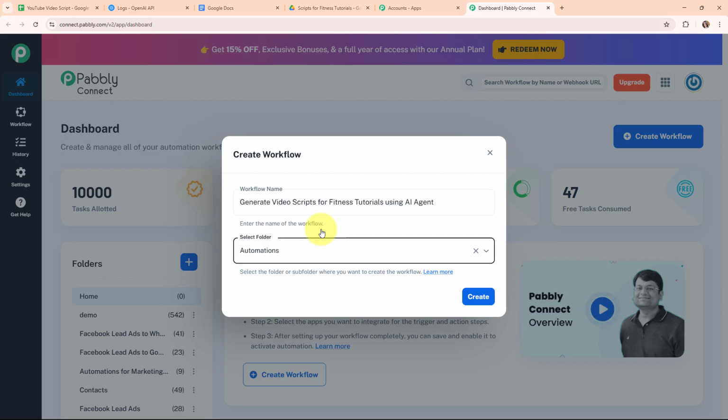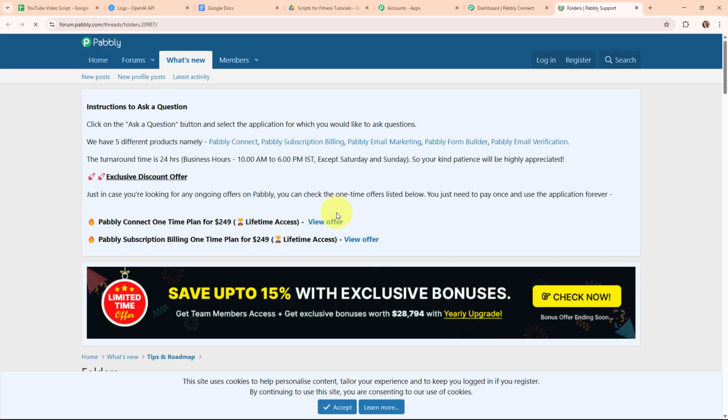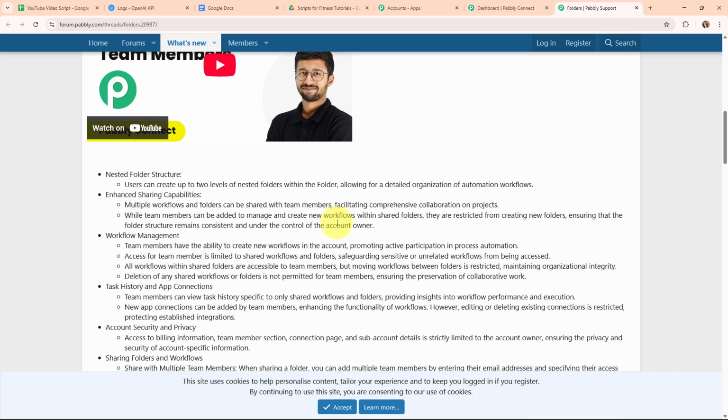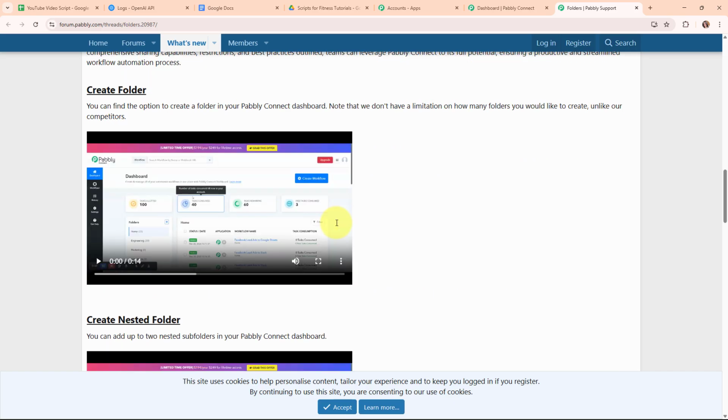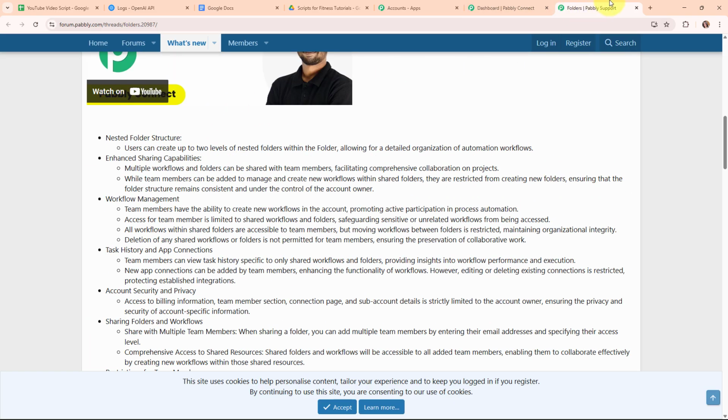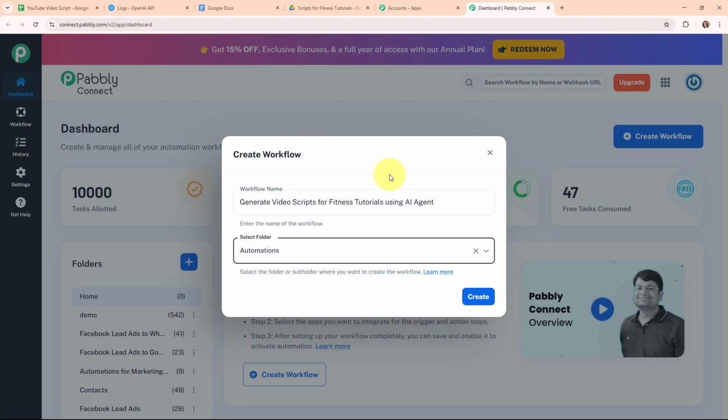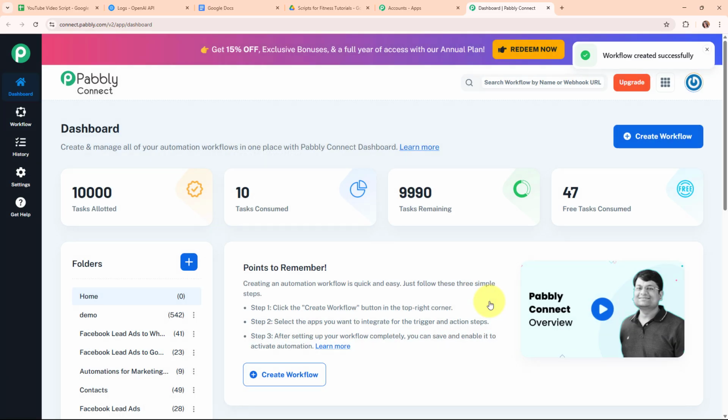And now to learn how to create a new folder inside Pabbly Connect, you have to click on this learn more hyperlink given over here, and by clicking on this it will take you to a forum window where you can see all the instructions on how to create a new folder inside Pabbly Connect. Okay, so now moving back to my Pabbly dashboard, to create a new workflow I'm going to click on this create button given over here.